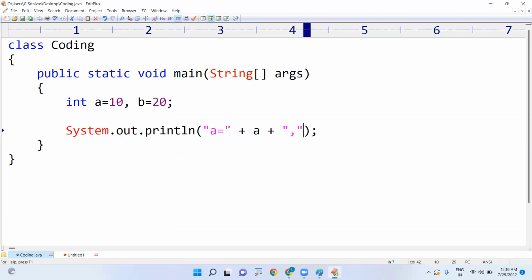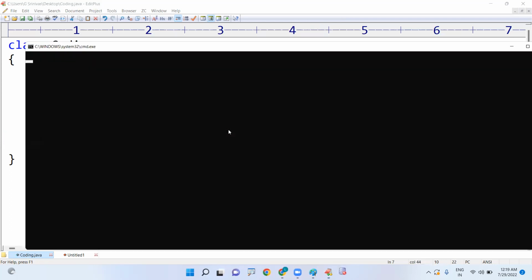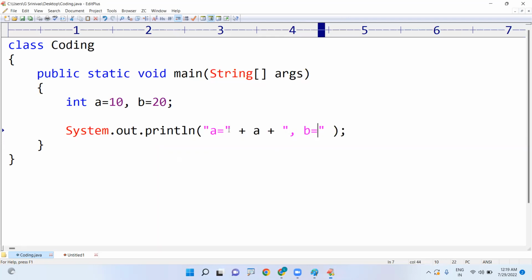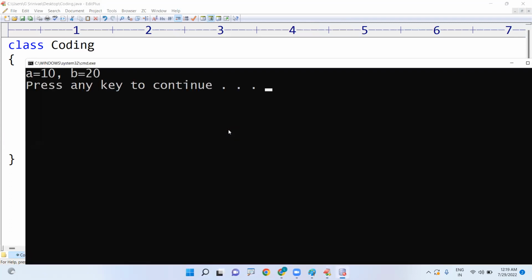Next, "b equals to" is also a string. So you can write it directly here: comma, space, b equals to will display. See, up to here like this. Next, the b value I want to display. So this is the b value. Output will be displayed in this format: a equals 10, b equals 20.